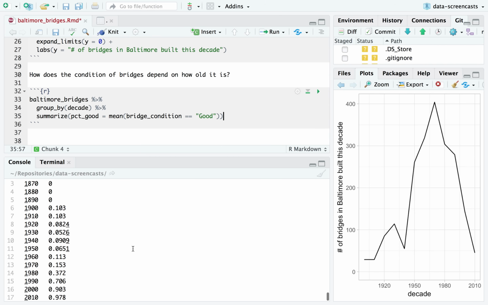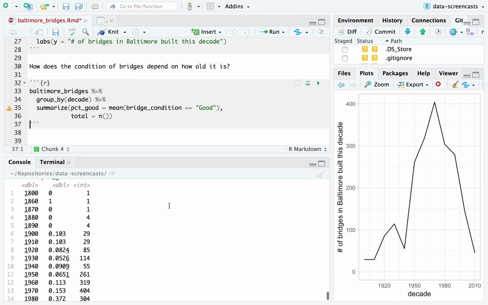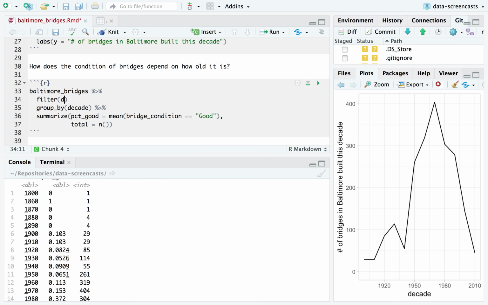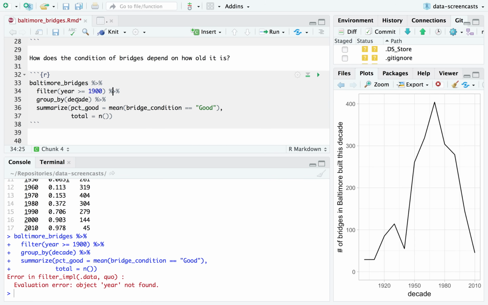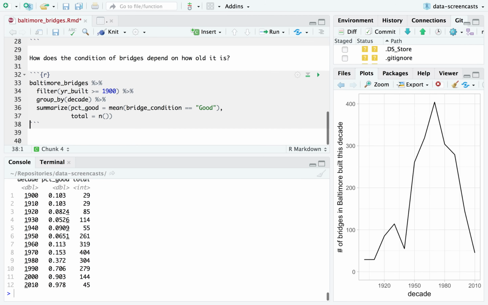All right. Whenever you have a group by and summarize, you almost always want a total column. We're not going to have a good time unless we look only since year is at least 1900. We're going to have a good time in this aggregation. That's right, I think they wrote year built. Yep. Okay.